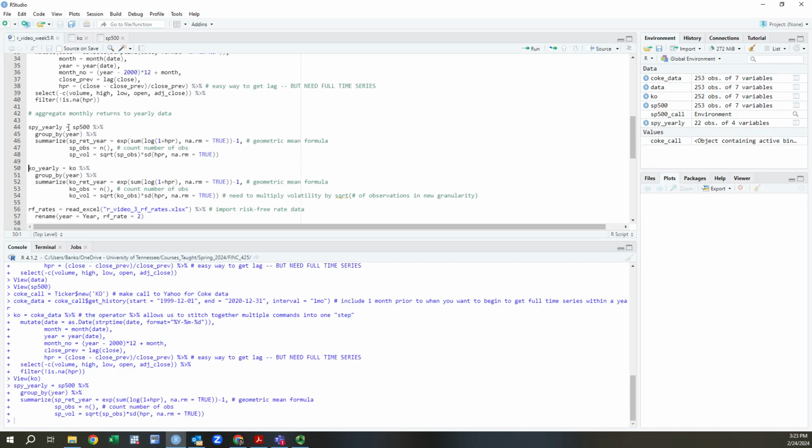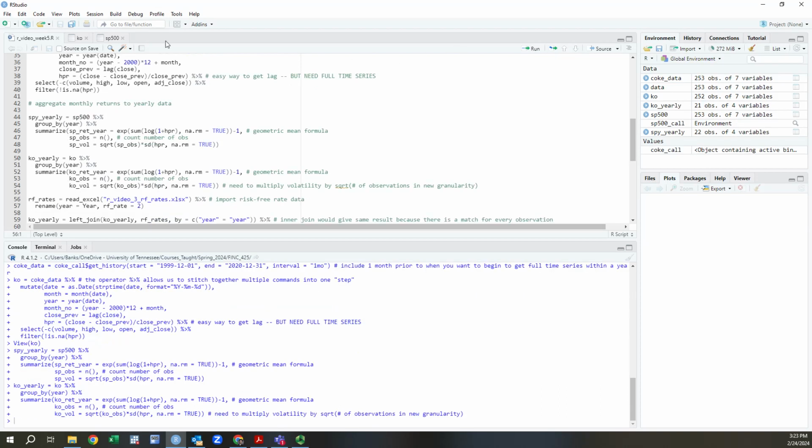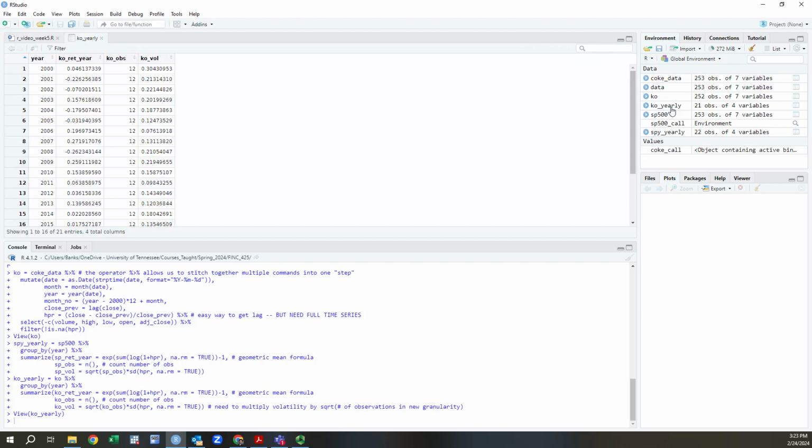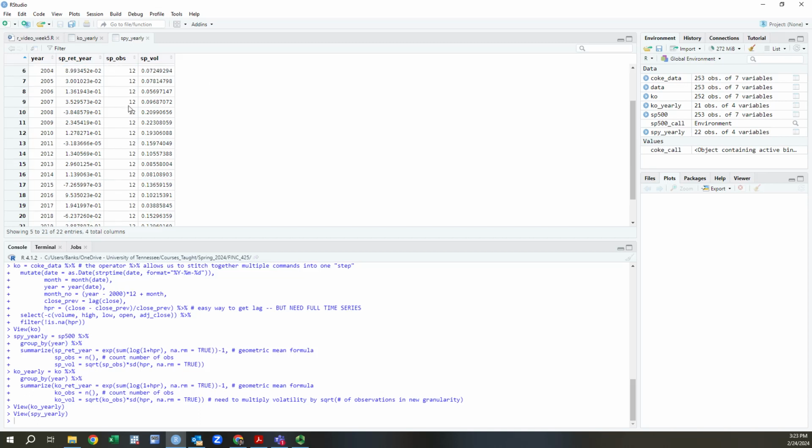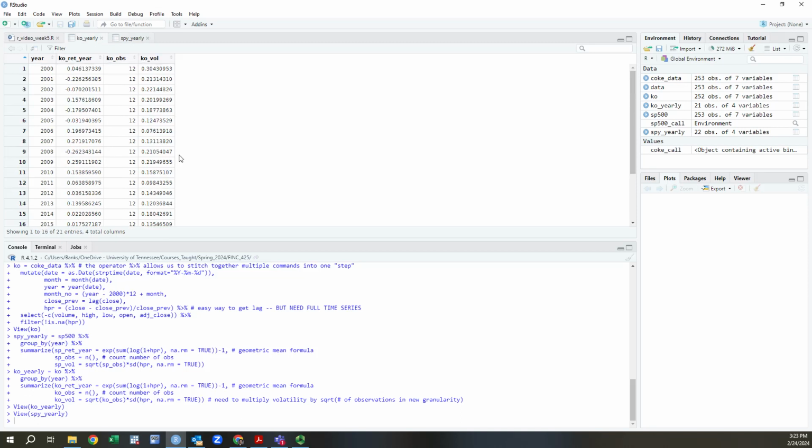But let's run this code, and just compare the data sets and see how it looks. We'll open up KO yearly and SPY yearly, and lo and behold, everything's identical except the SPY has this first observation with an NA value. But the ideas are the same, and from here we can rest assured that our two data sets are comparable, barring the differences in underlying data.